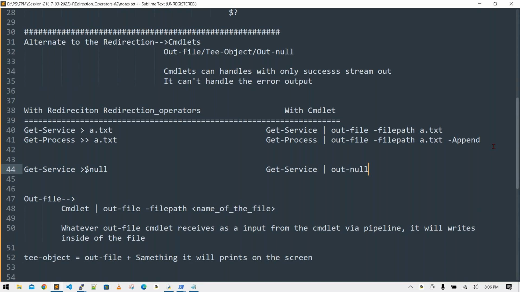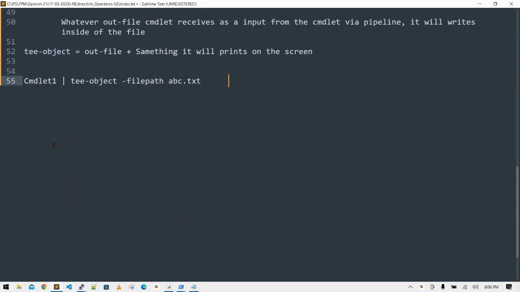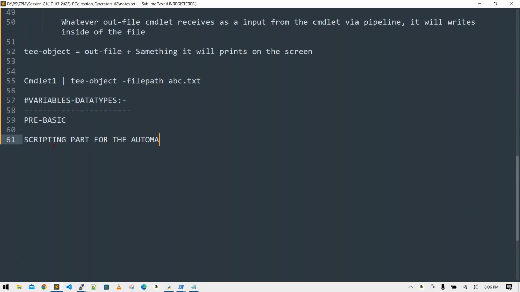Still, we need to learn one more component, that is variables and data types. If we complete this one, we have completed the alphabets. We are good at pre-basics. Now we can happily jump to the scripting part for automation. Based on this knowledge, we can write scripts very quickly. Mostly next week, Thursday or Friday, we are going to start the mini project.